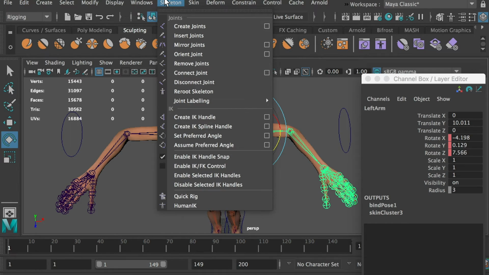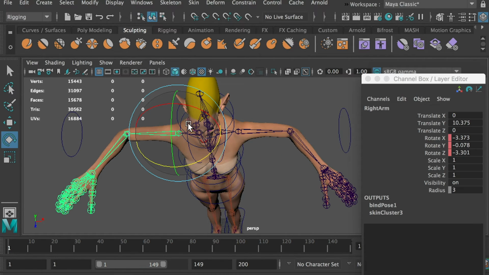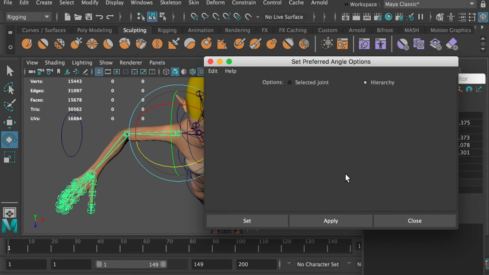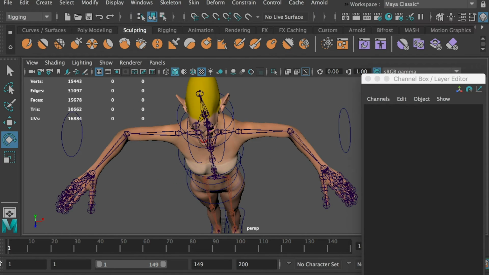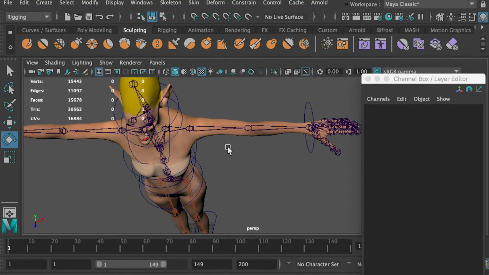Go to Skeleton, set Preferred Angle. Choose the hierarchy as the angle options. Now the program knows how to bend the elbow joint. Set preferred angle for both arms. Switch back to the initial pose by grabbing the time slider to a different time.